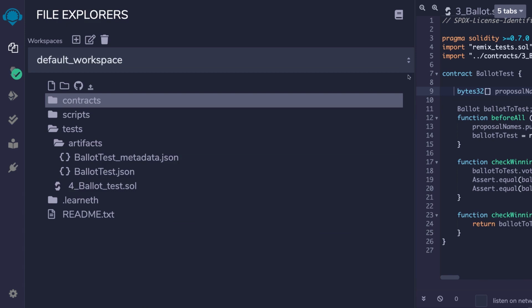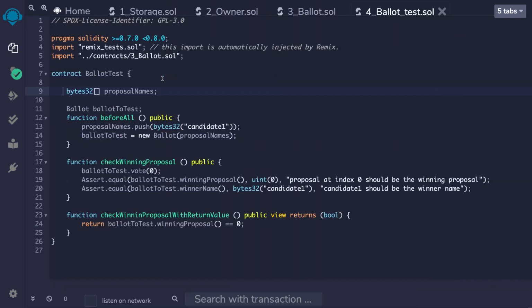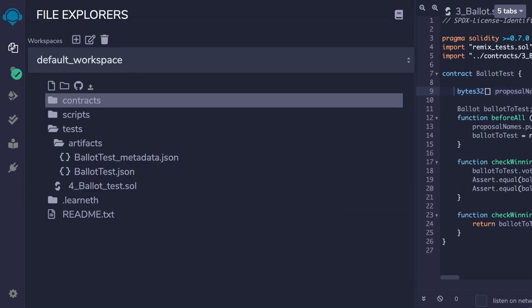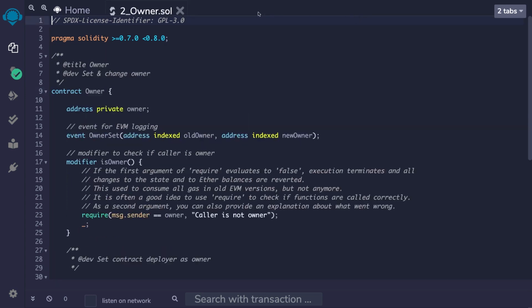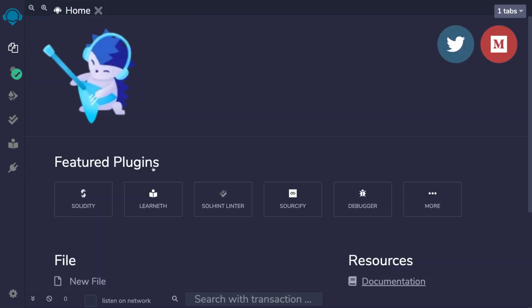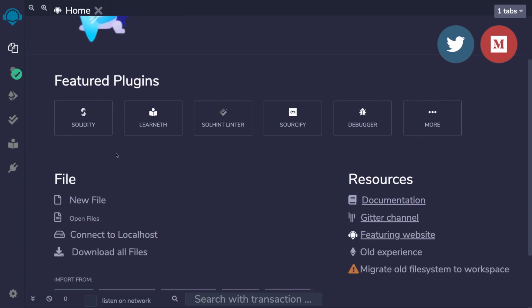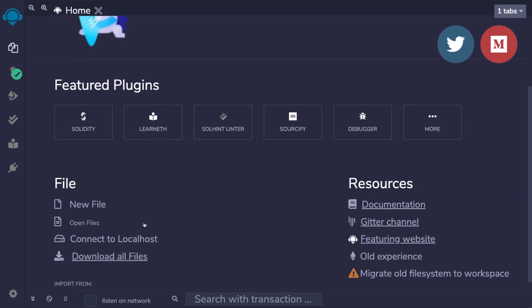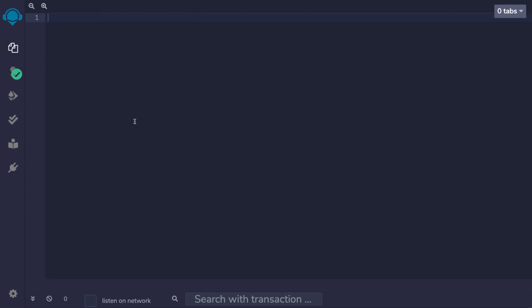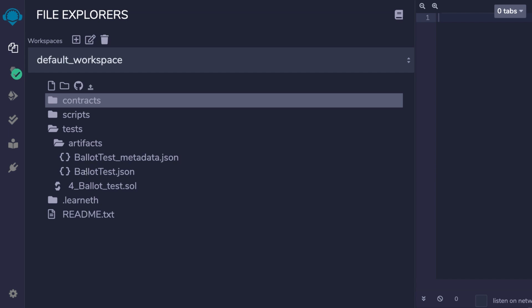To hide this left sidebar, you can either drag it like this, or you can just click on the icon to hide it. You can also close files just by clicking on them and then hitting the little X icon. Here at the home, you have featured plugins, resources, create a new file or open a file. You can connect to localhost or download all files. You can also close home and you'll just be taken to an empty page. All right, and that is how you can use the Remix IDE.